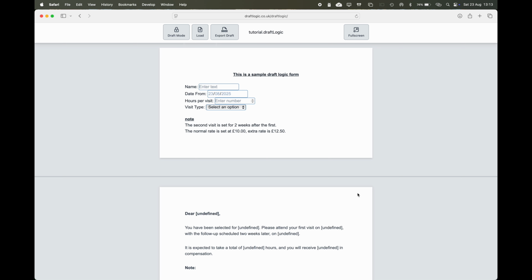In this mode, the screen is split horizontally into two sections. The top half is for entering details. The bottom half shows a live preview of the document. You can't edit it, but it updates automatically as information is entered.